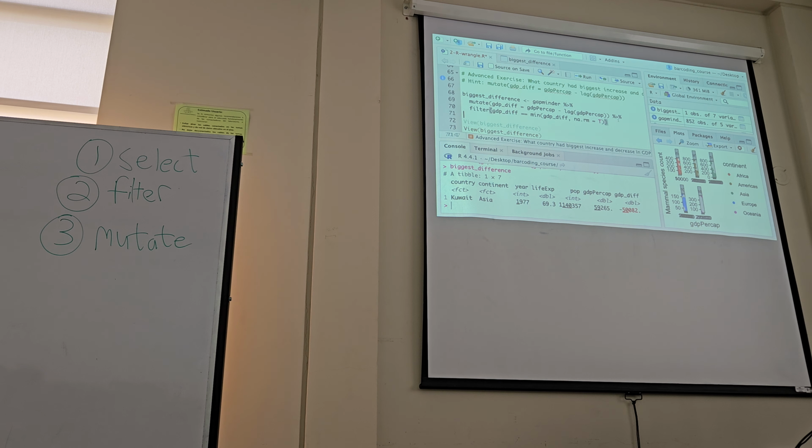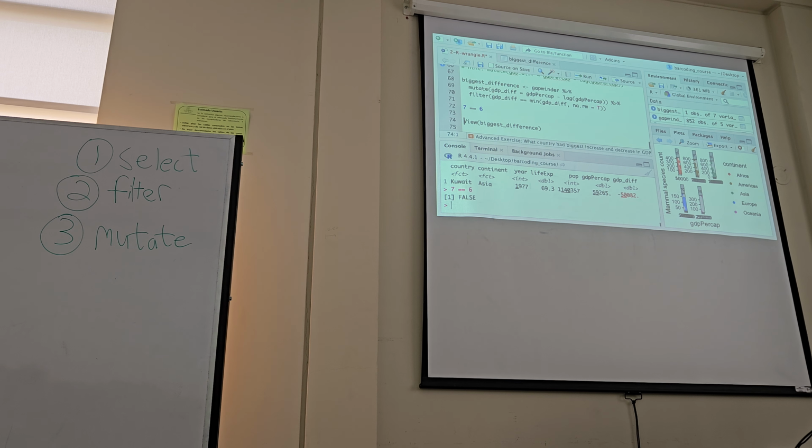So just so you know, 6 equals 7, 7 equals 6. What that does is it doesn't assign it. It asks, is it equal to? So 7 equals 6, not true. 6 equals 6, true. So that's what the double equal sign means.